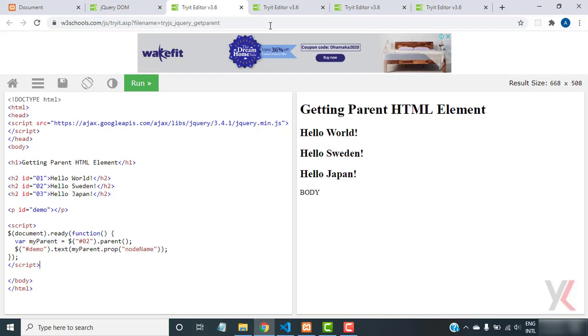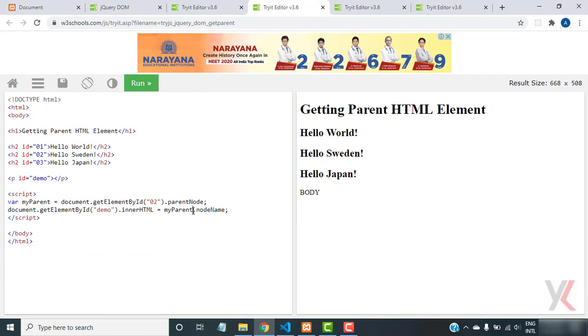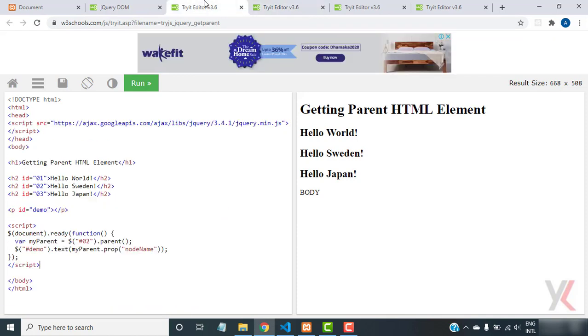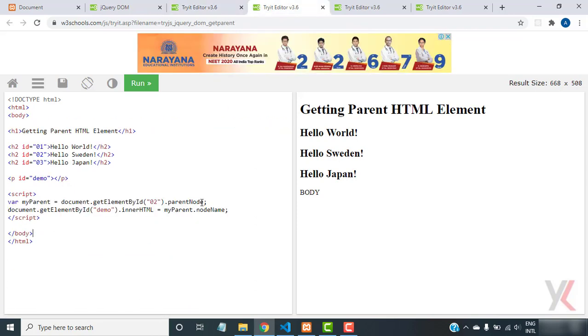In JavaScript you can see we are simply using the .nodeName property. But in jQuery we have to use .prop, which means prop is the short form of property. So myParent.prop, and in the parentheses give the nodeName of that particular parent. Here we are directly accessing the node name. This is the parent node, which is the body actually, and then we are accessing the myParent that is stored. This body is stored in this myParent, and then we are accessing the nodeName.